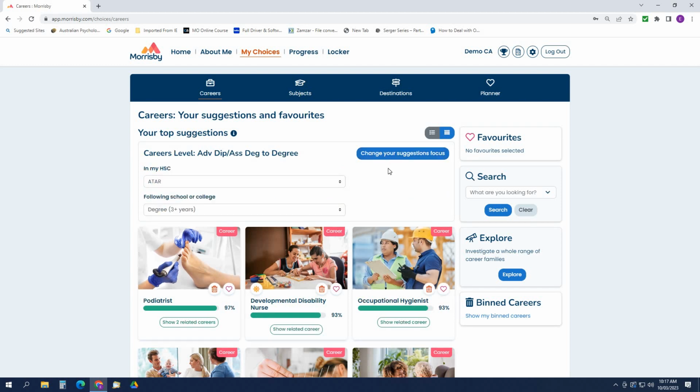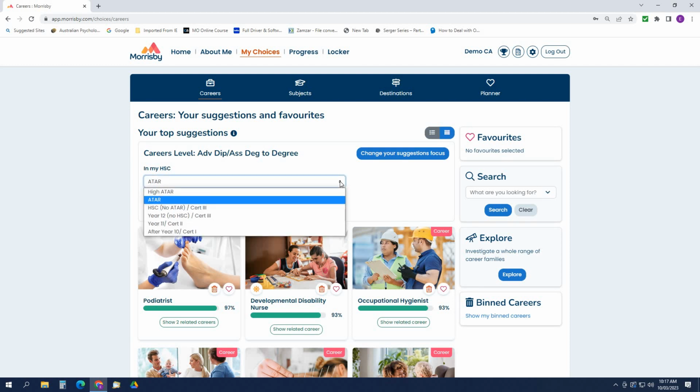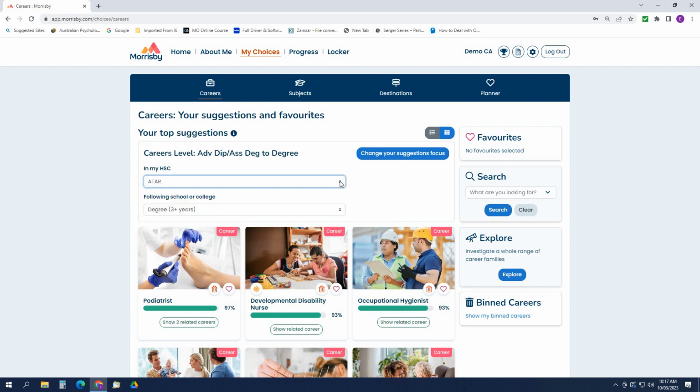There are 2 drop downs, and this is what I was saying about customizing your results to suit your situation. So we have 2 drop downs. In my HSC, high ATAR, ATAR, no ATAR, year 12, 11, 10. Choose the one that is most appropriate to your context. You can come back and change this as many times as you want. You can change it for fun and see how the careers change, but at least to start with, I recommend you setting this the most appropriate way for your situation.